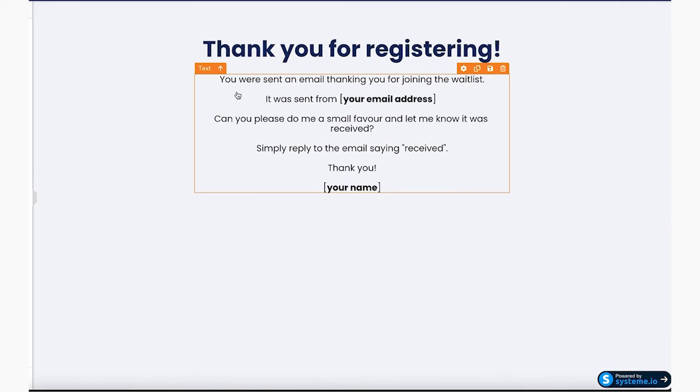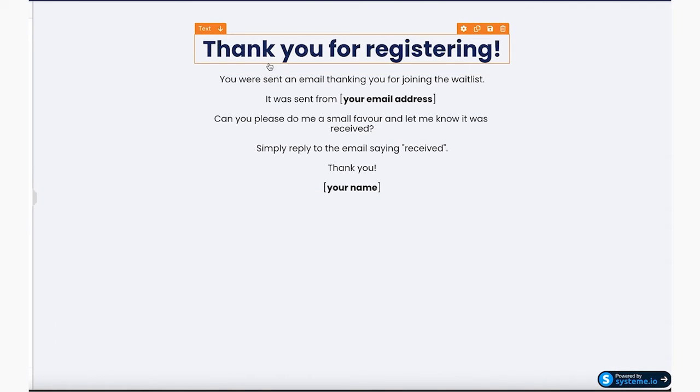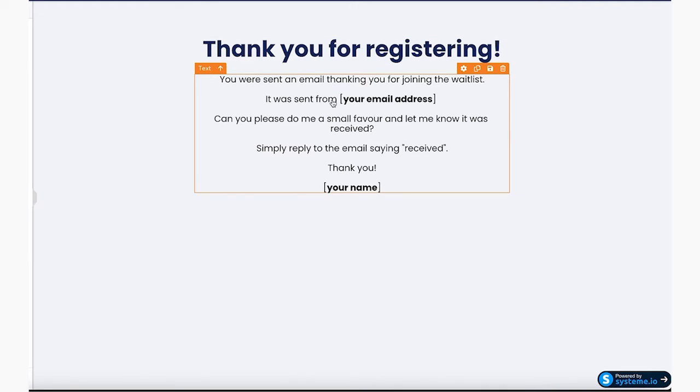Now, the information here is really simple. You're going to say, thank you for registering. You were sent an email thanking you for joining the waitlist. It was sent from, now you want to just replace that with your email address. And in my case, I'm going to use funneleducation@gmail.com, just because that's the one that I was using.